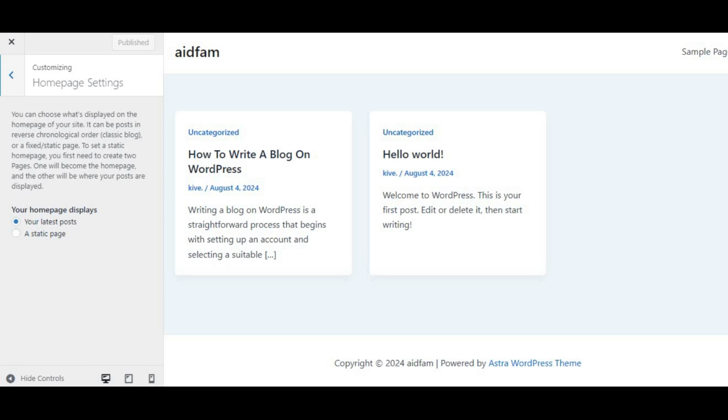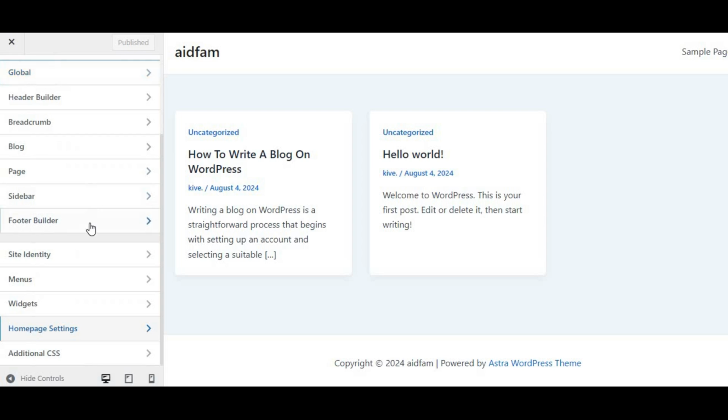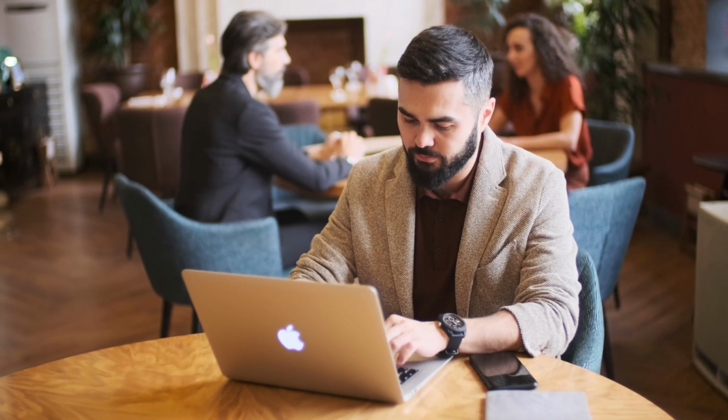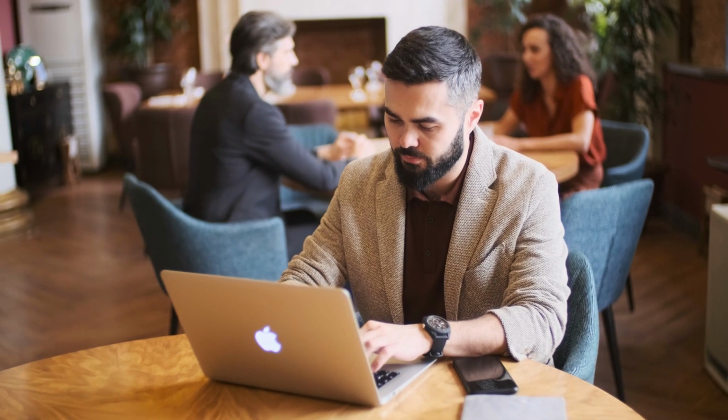And that's it. Customizing your WordPress theme is straightforward once you know where to look. With these tips, you can give your site a fresh, personalized look.